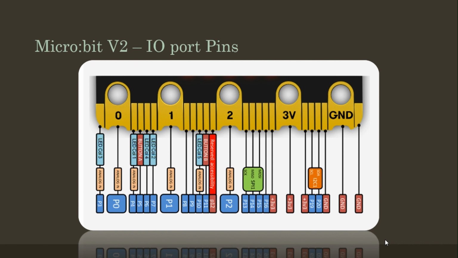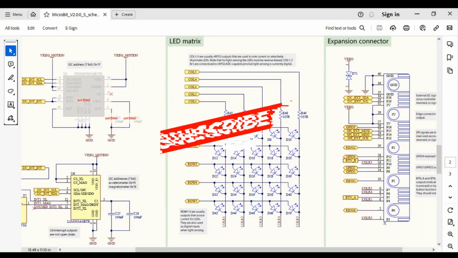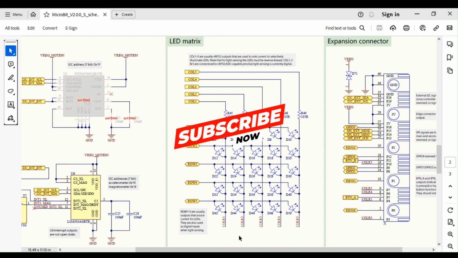Let's begin by discussing the onboard 5x5 LED matrix of Microbit. If you refer to the schematic diagram of Microbit V2, you'll see that each LED in the matrix can be controlled by two signals. If the column signal for an LED is driven low and the corresponding row signal is driven high, the LED will turn on.